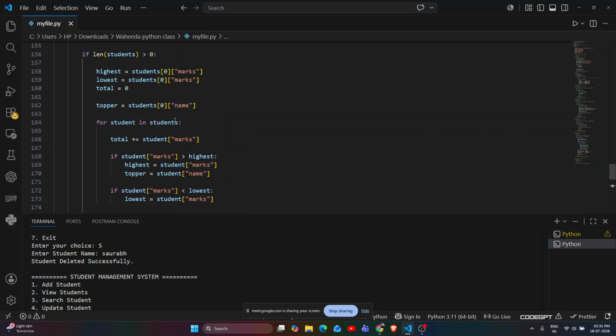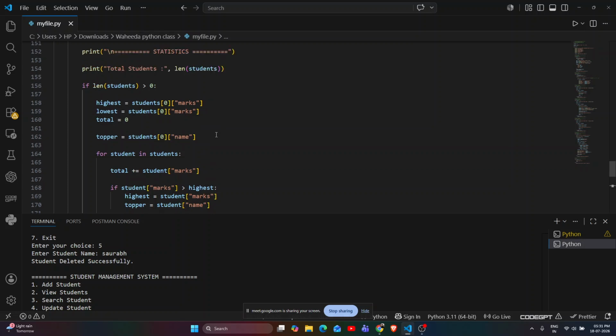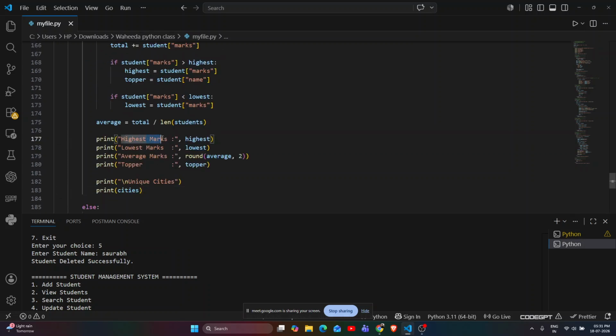Are you able to understand what they are doing here? Not yet. Okay. Basically they are making the statistics. Statistics means they will present the highest marks, the lowest marks, the average marks, and the name of the topper. So this is the statistic.